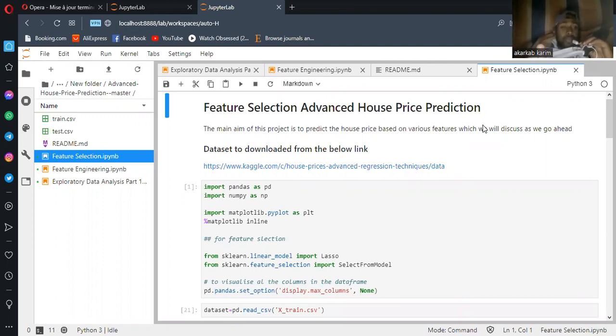So I will still continue in this project of the house prediction based on the features provided. Well, in the last two sessions I discussed feature engineering and also exploratory data analysis, because these are two phases necessary in any life cycle of a data science project. So today in this session I will show you the feature selection of advanced house price prediction.